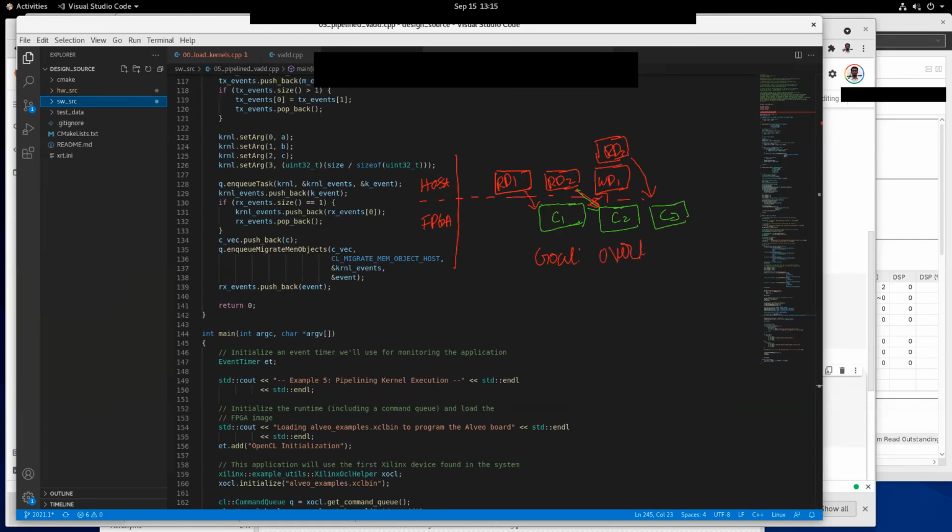So the goal is to overlap communication and computation. That's the goal. This is our primary goal. We want to overlap computation and communication.